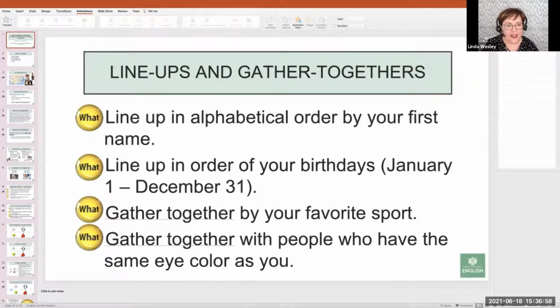All right. Another favorite is to line up in order of your birthdays. So same thing in the chat. What are some things that you can check if you ask people to line up in order of their birthdays? Okay, people are saying age, months of the year, numbers, dates, ordinal numbers, prepositions.